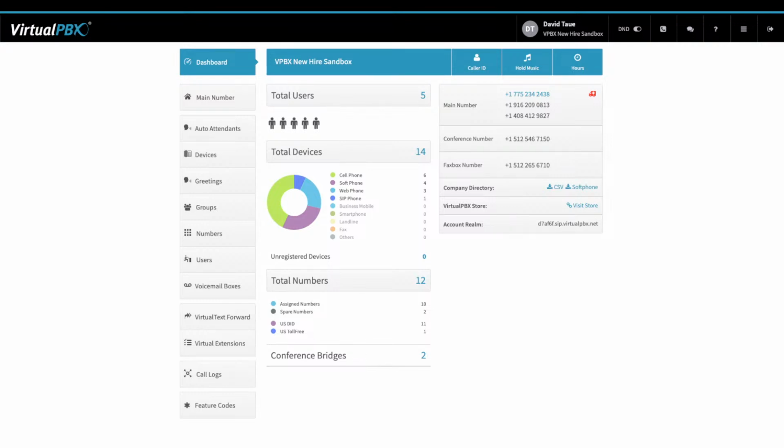Then I have total devices of 14 and a breakdown of the kinds of devices. The main thing to look out for are your VoIP devices. So soft phones, web phones, or SIP phones. Those are all the three types of VoIP phones. Depending on your plan, that could be increasing your bill. Some plans include a VoIP device per user. So the first one's free, but after that, it would increase your bill.